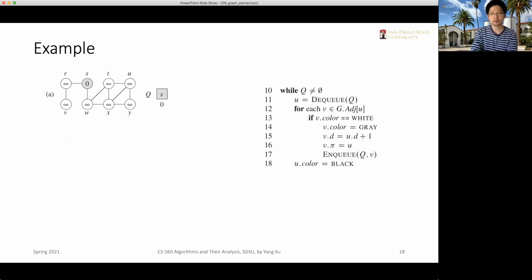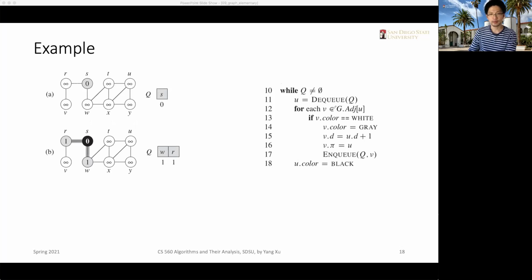In the next step, we'll look at how the algorithm runs. Because the queue is initialized to only one vertex, which is S, we need to dequeue it first, right? After S is dequeued, we will visit the adjacency list of S. In the graph, we can see that R and W are adjacent vertices to S, so they will be visited. That means their color will be changed from white to gray, and their distance will be updated to 1, because the distance will be s.d plus 1, and s.d is 0. So their distance will be 1.